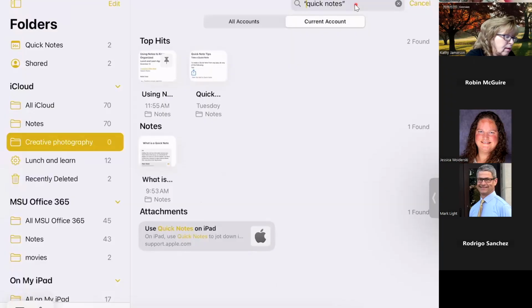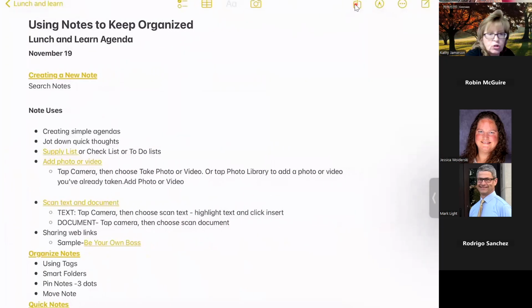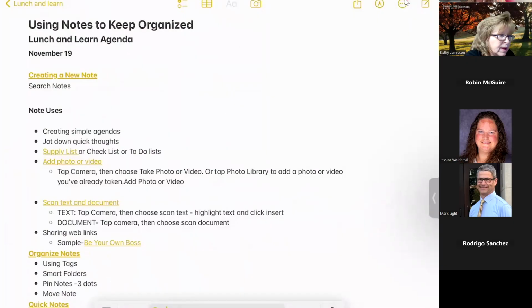So you could also search within a note. So I'm going to go to my pinned notes, and maybe this is a really, really long note, and I want to search just within this note. So I could use the three dots. Let me do the three dots here. And I can search within this note, find in note. Notice that at the bottom, it says find down here. So now I can search just within this note.